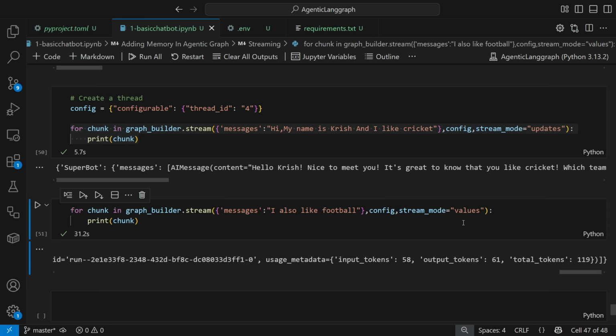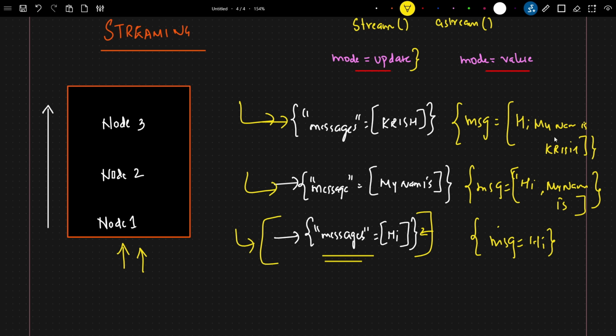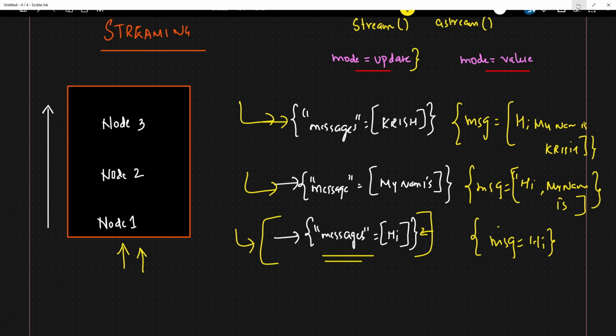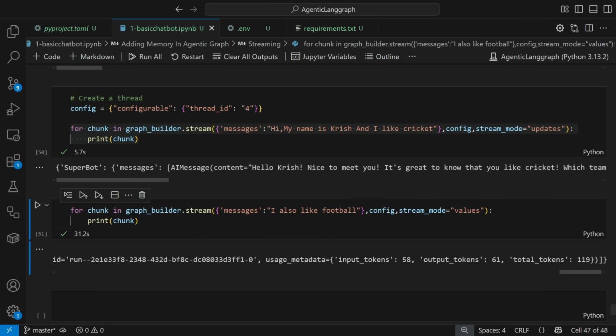So what values is doing is that it keeps on adding all the conversation inside this, and then you're able to stream through that entire information. Sometimes this becomes very good in use cases where you are focused on understanding things, and if you want some more detailed information.